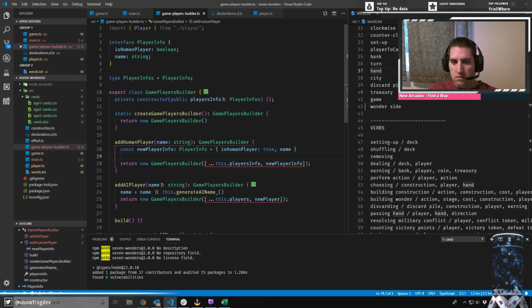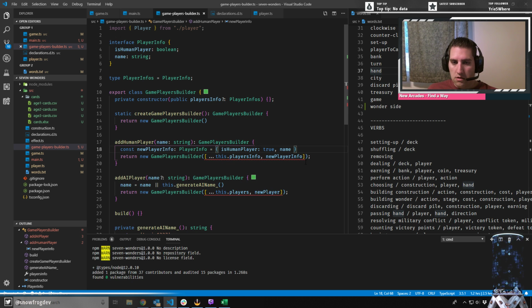Do I just do if? I could actually, player's info is just an array, right? So I could just make it empty if it's not there. Make an empty array, and this will work. Problem solved.